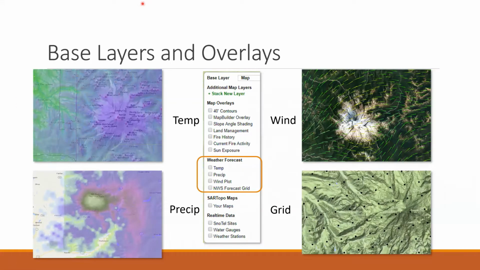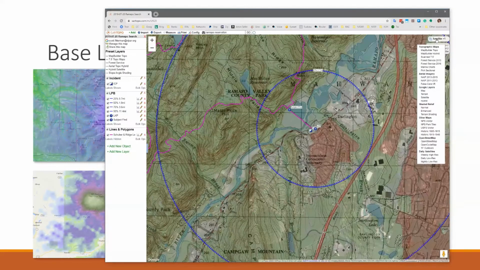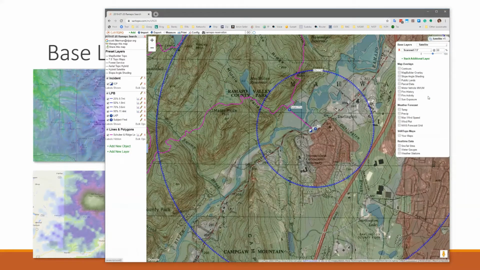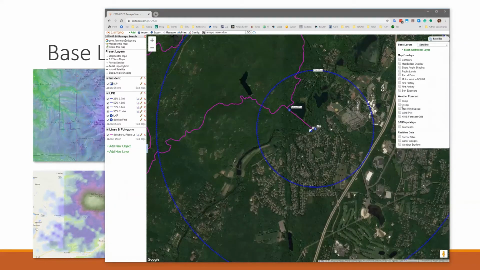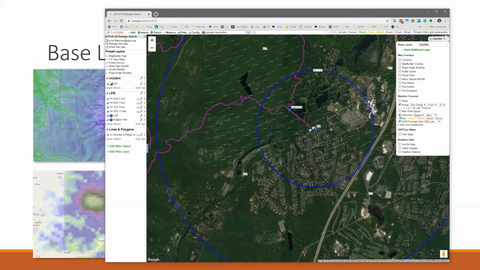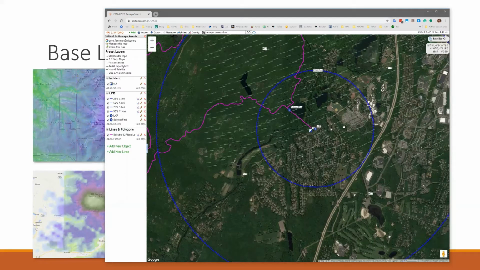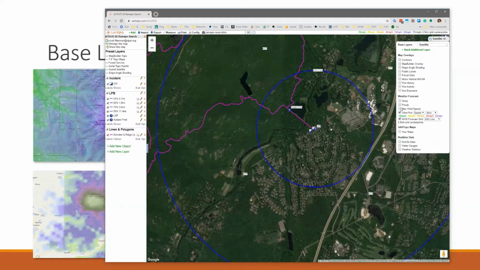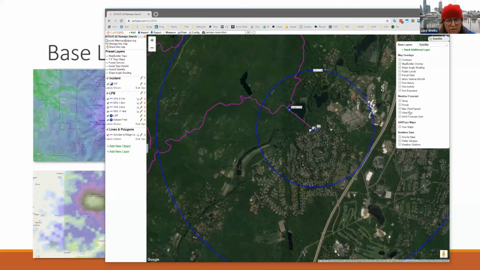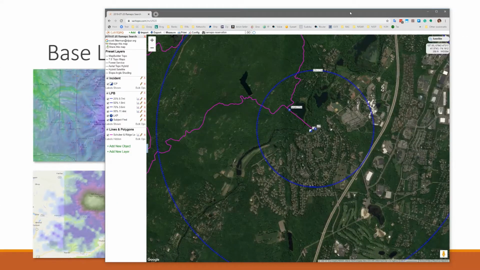Oh, this is kind of cool. So let's put this over here. It takes a little while for these to populate, but you could see wind coming across. There's precipitation. You got fire history, you got all kinds of stuff. So yeah, again, you just need to play with it.